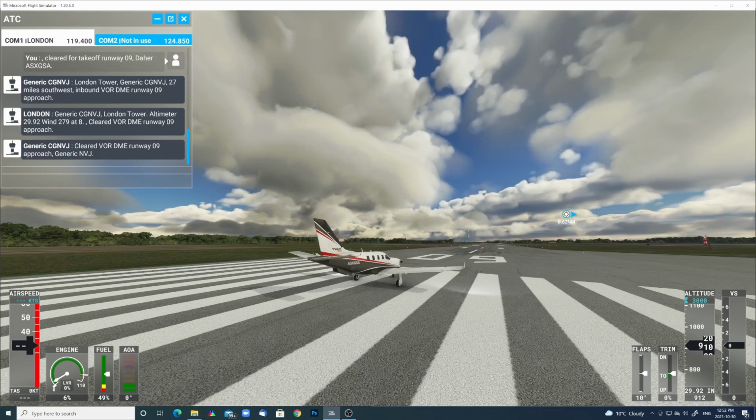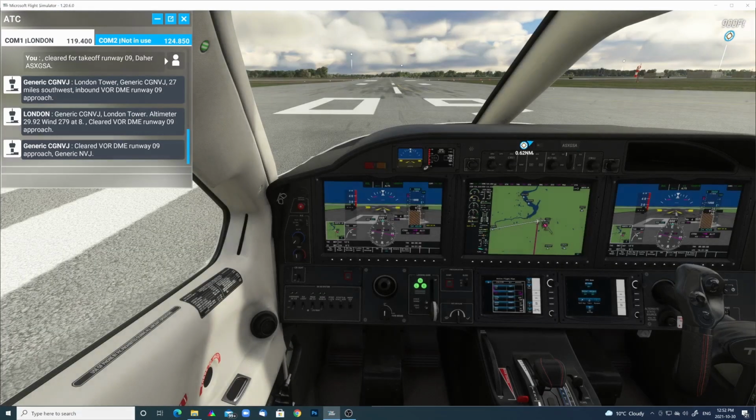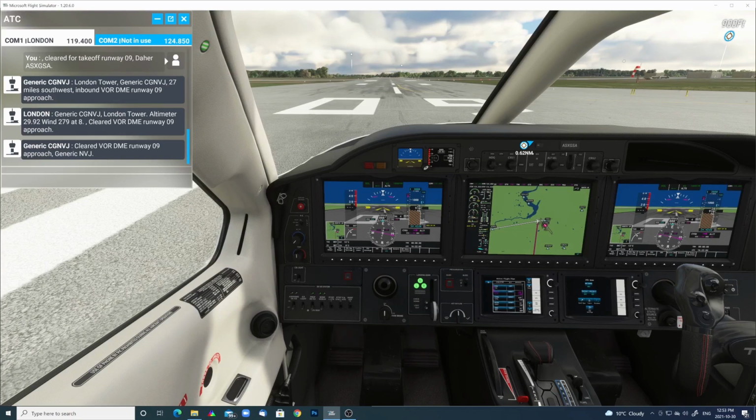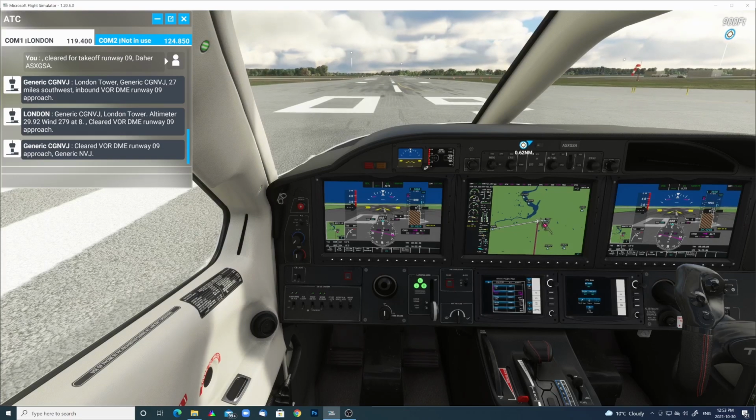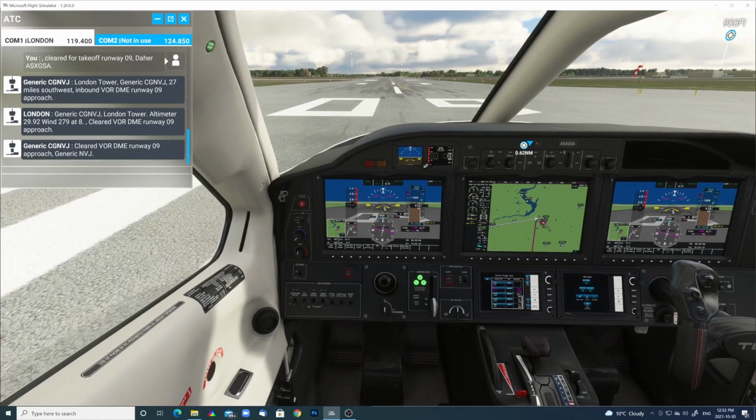So let's go inside the aircraft. We've already been given clearance apparently to take off. So put the toe brakes on. Throttle up. Should get up to about 50% here. And then off we go.